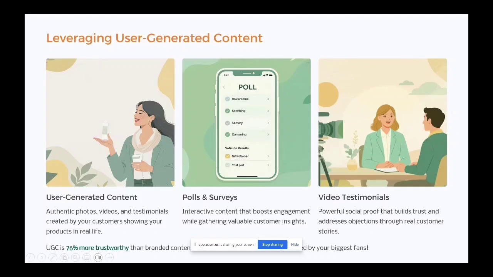And UGC, that's what they call it, user-generated content, is 76% more trustworthy than branded content alone. So you're going to want to have that mix. And again, coming to a webinar like this, allow yourself to breathe and sit back and think about things strategically, like a chief marketing officer or a chief operations officer, and not someone who's just working on the floor, right?